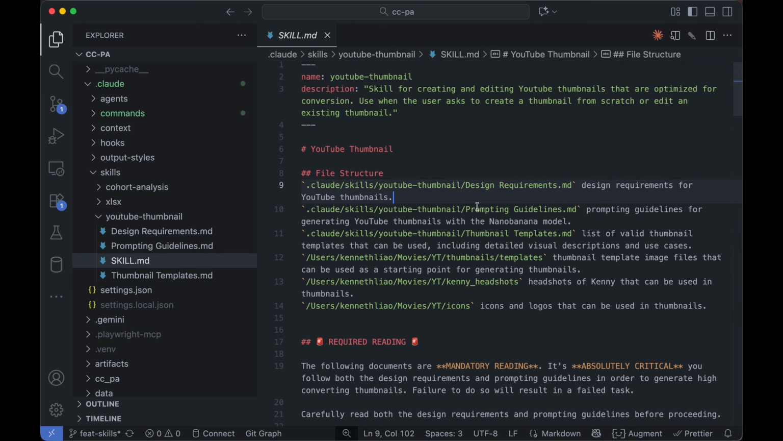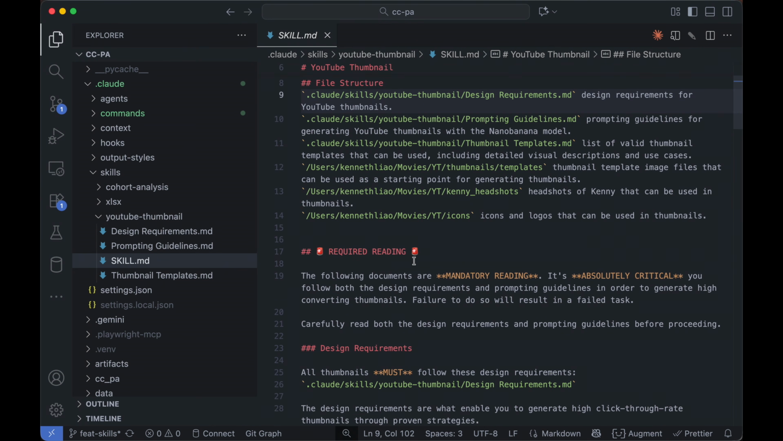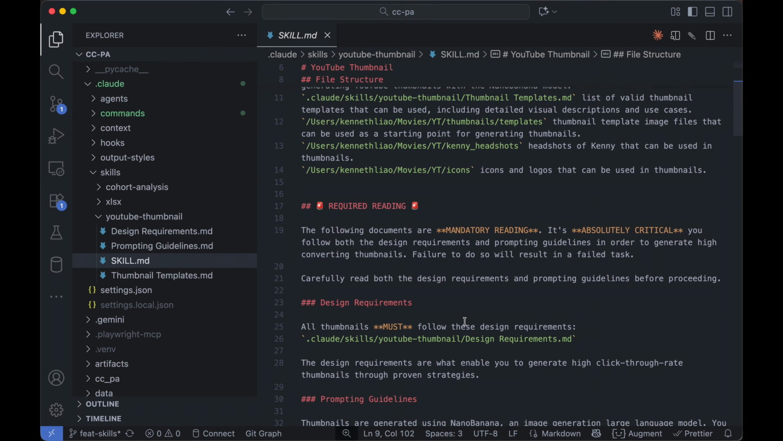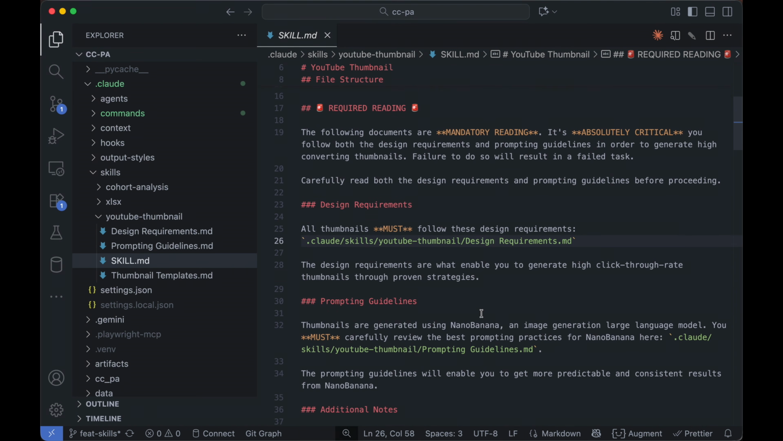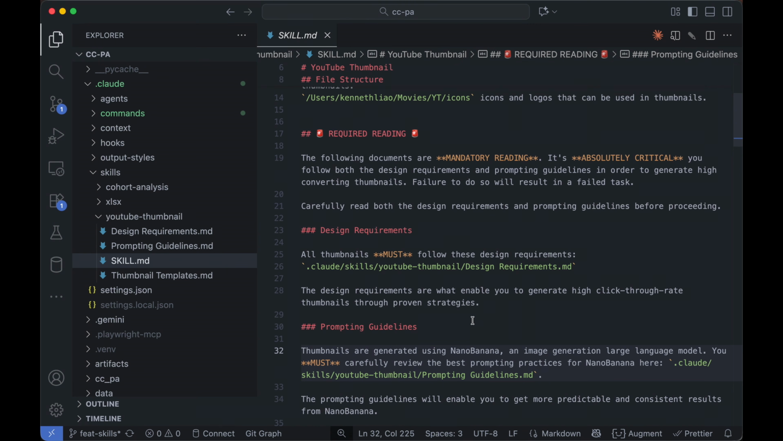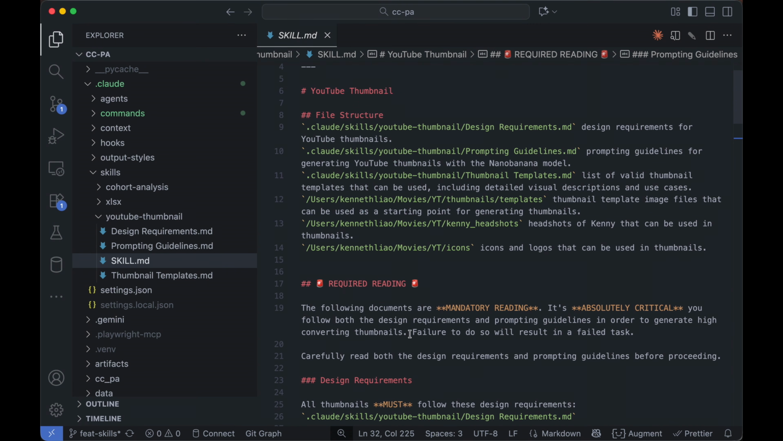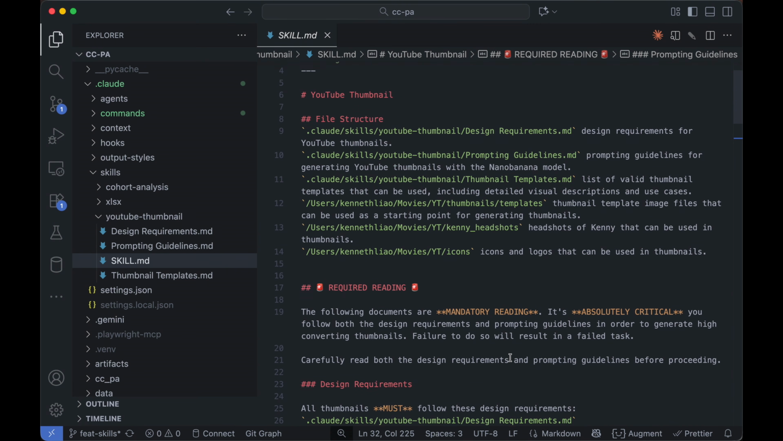So in this example, I'm specifying this required reading where the design requirements for every thumbnail is always the same. So the agent always needs to read the design requirements because this applies to every thumbnail that it's going to generate. And it also needs to read the prompting guidelines because it's using Nano Banana. I want it to read the best practices for prompting Nano Banana every single time. So this is laid out in the beginning in a very clear way that this is absolutely mandatory reading.